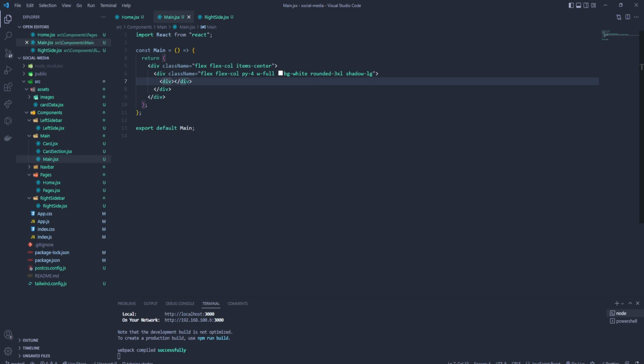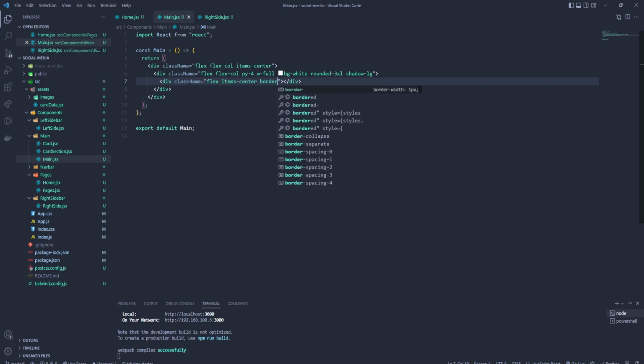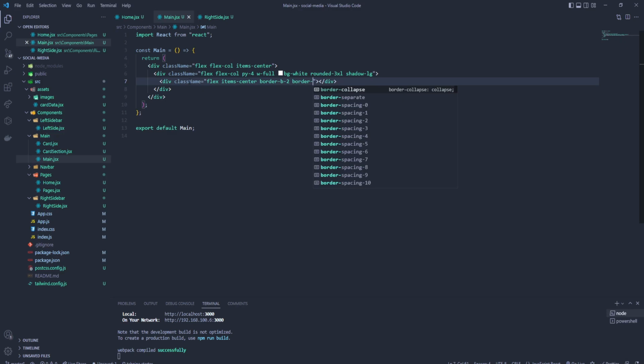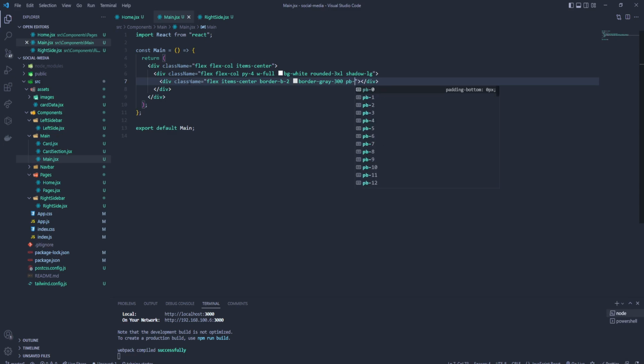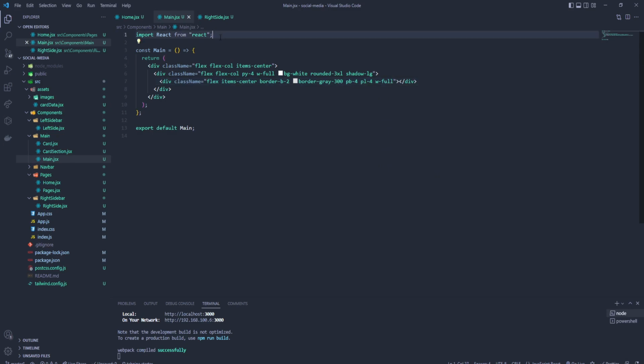Inside this div, we'll provide another div. That div is going to have a class name as well: flex column, and it's going to be flex items center, then border bottom of 2, border gray 300, padding bottom of 4, padding left of 4, and width of full. We can provide an avatar, so let's check what we did.